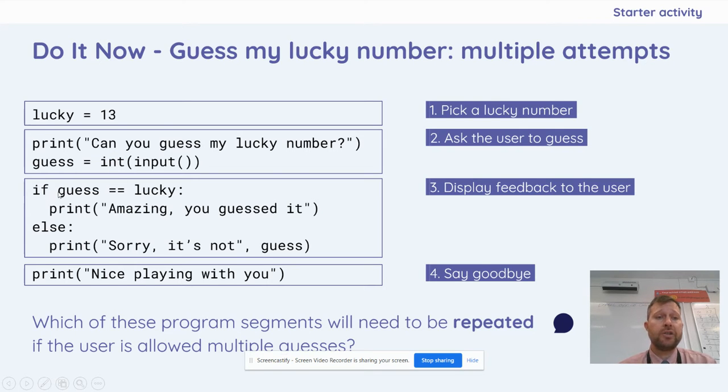We then use selection to compare what the user guesses, what they type in, to the lucky variable, which has 13 in it. And if they're the same, that's what the double equals means, we're going to output, amazing, you guessed it. Otherwise, we're going to output, sorry, no. And then finally, we're going to output the message, nice play.